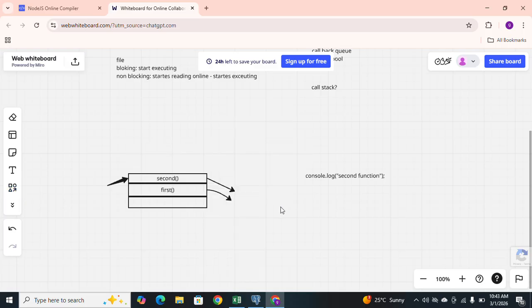Clear? Here please observe. So call stack, what is it doing? It executes one thing at a time. Is it doing multiple tasks at the same time? No, it executes one thing at a time. That means JavaScript is a single threaded language.